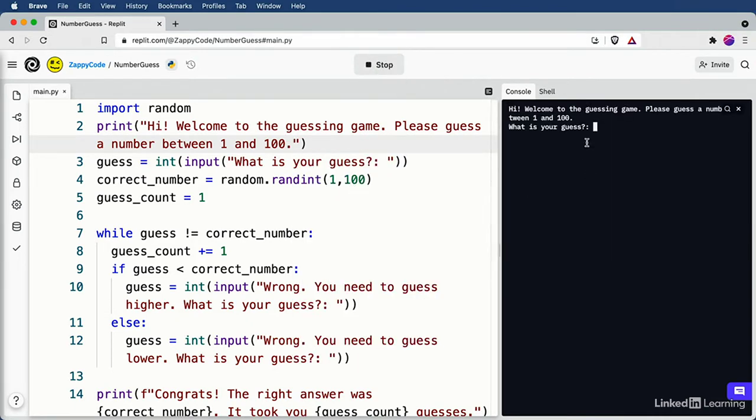Hi, welcome to the guessing game. Please guess a number between 1 and 100. What is your guess? So I don't know what the guess is. So this is going to be the first time we're actually playing our game for real. So let's try the number 50. Okay, it says we need to go lower. Let's try 25. Look at that. 25 was the right answer. We didn't even have to go too far. Okay, you can see it worked. We got it in 2 guesses.